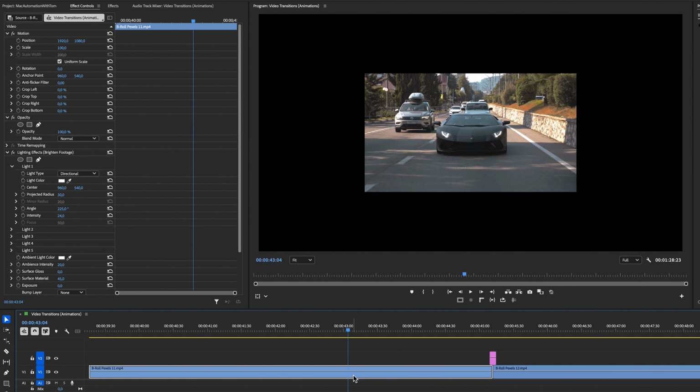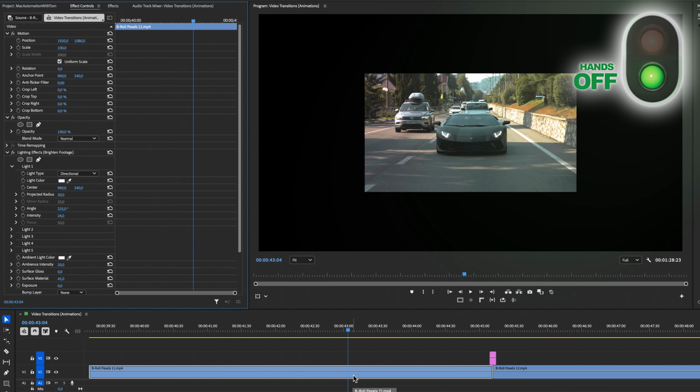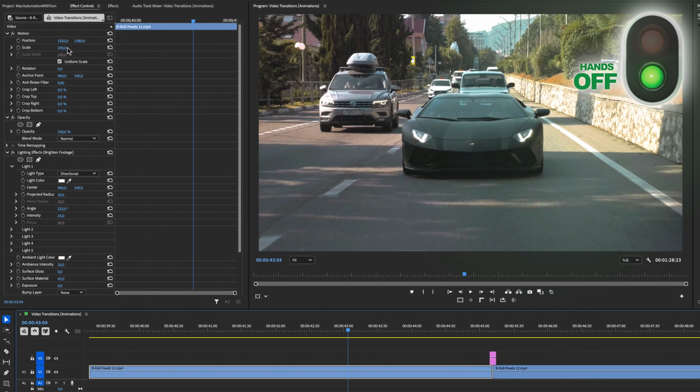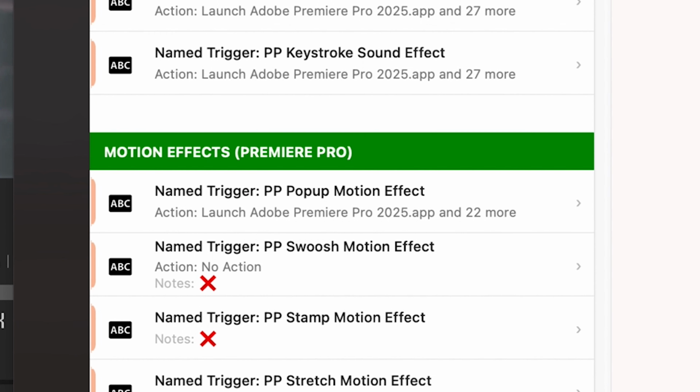I select a clip in my timeline and hit the assign key. Well, I would say it works just fine, doesn't it? Remember, there is still a 1 second delay between each action. That's why it's still pretty slow.